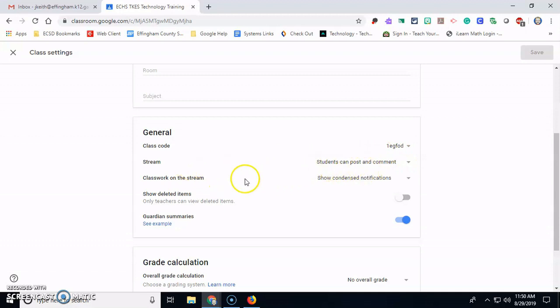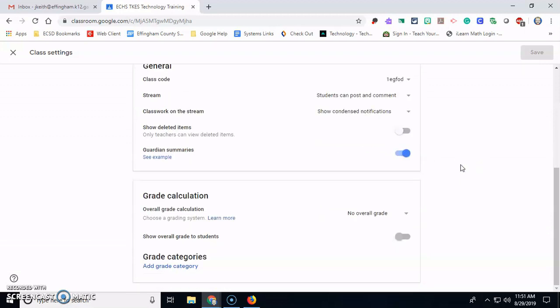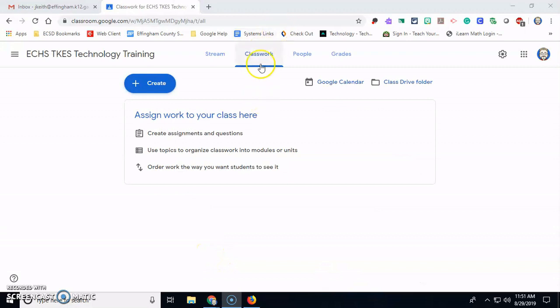Choose whether or not you want students to be able to post or comment, and the classwork stream showing condensed notifications. You may want to hide notifications or show attachments in detail. This is kind of a new thing here as well. And then of course there are some other things here that you can see that you can set for the class in general.